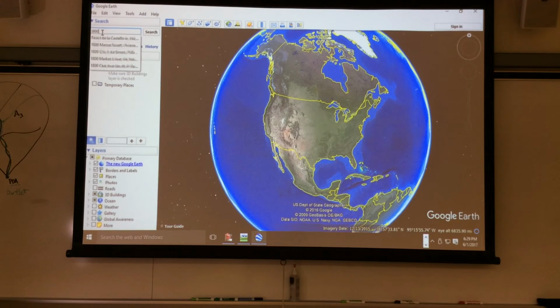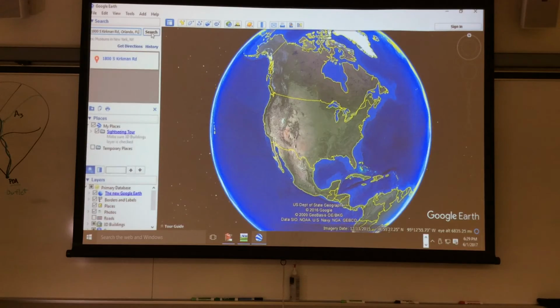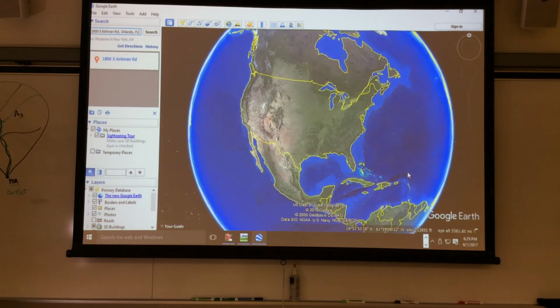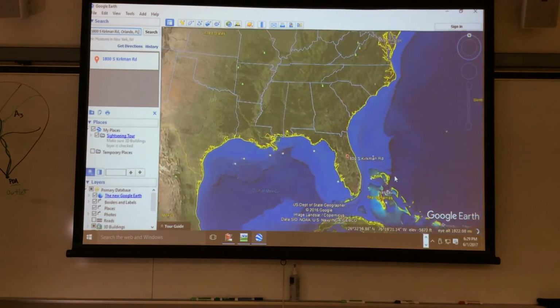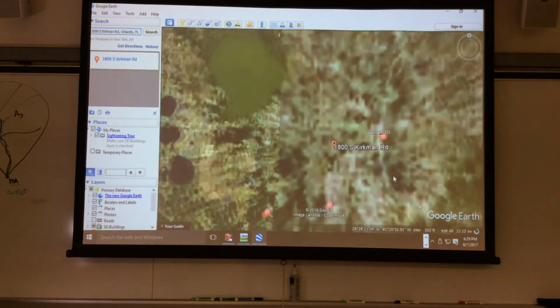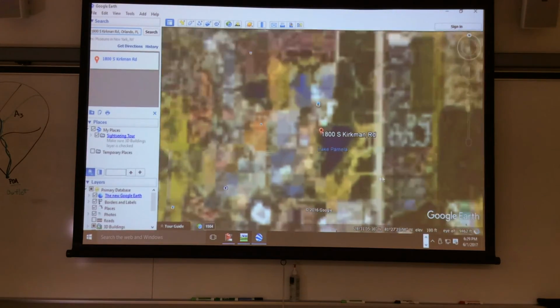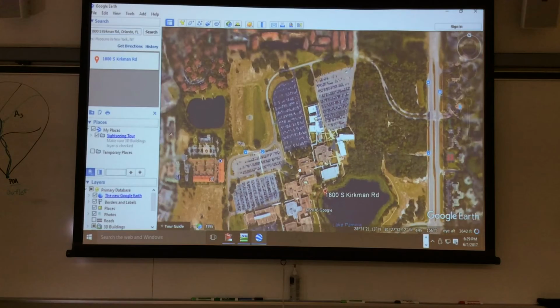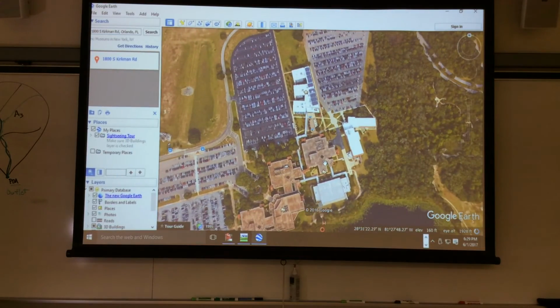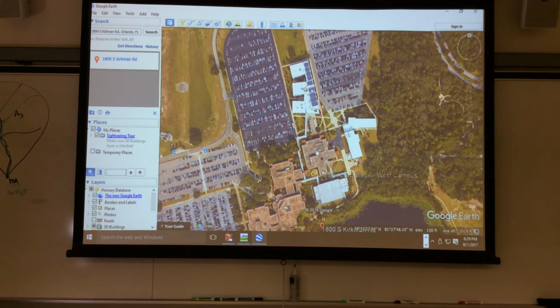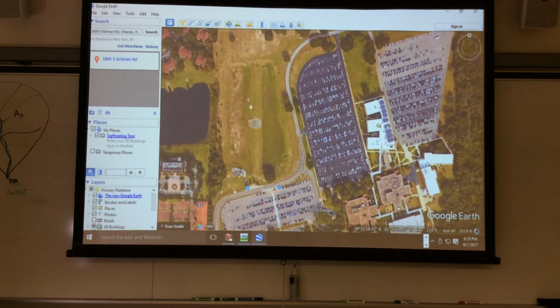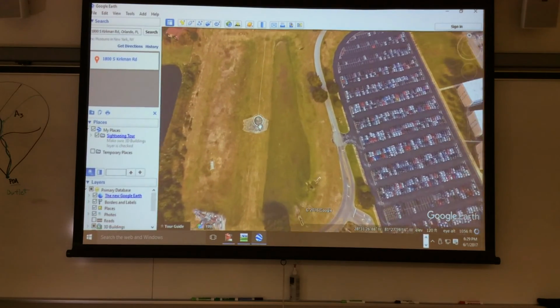1800 South Kirkman Road, Orlando. That's where we're at here at Valencia. I love Google Earth. You could do a site visit in a heartbeat. Okay, so we're in this building over here. And see this part right here?